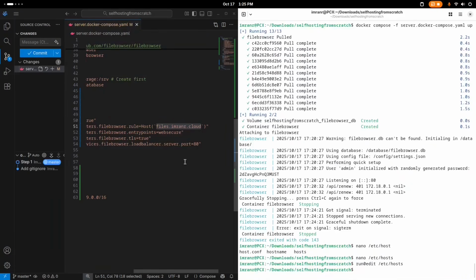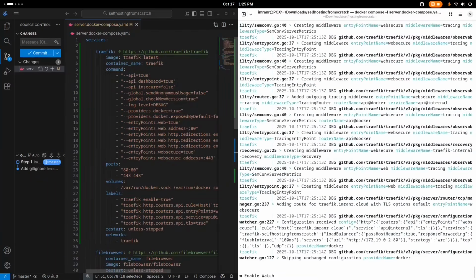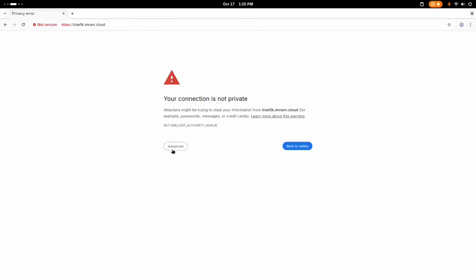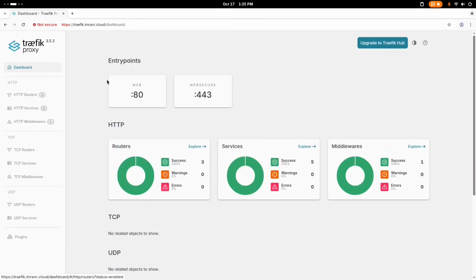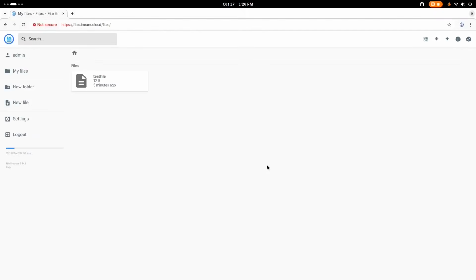Okay, let's see if that worked. I'll run docker compose up again, and I'll try to visit traefik.imranar.cloud in my browser. It does complain that the website uses untrusted certificates, but that's normal at this point. We're using the built-in Traefik certificates, and we will fix that later. So I'll just click past the warnings for now, and there you go, it works. And you can see that files.imranar.cloud works as well.